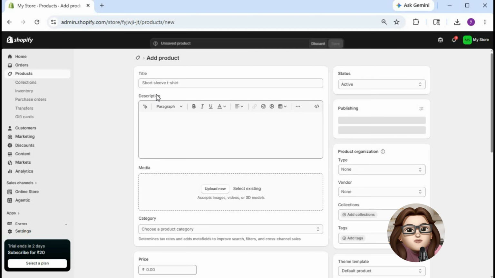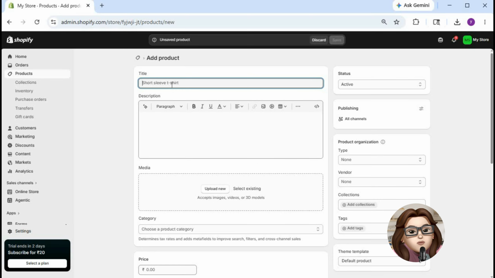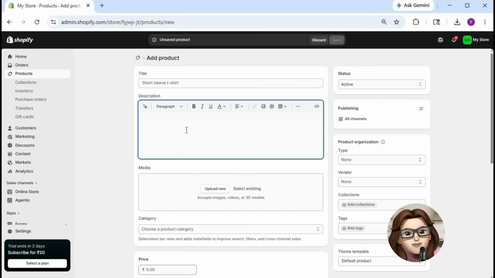Start by entering a product title. Make sure the title clearly describes what customers are purchasing. After that, add a detailed product description explaining the benefits, features, or contents of your digital product.